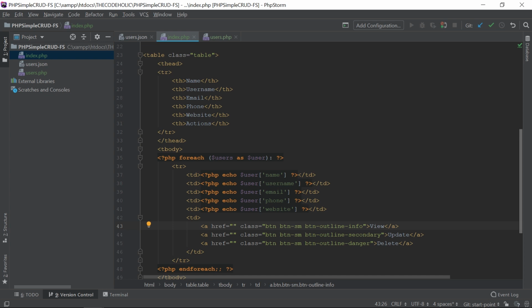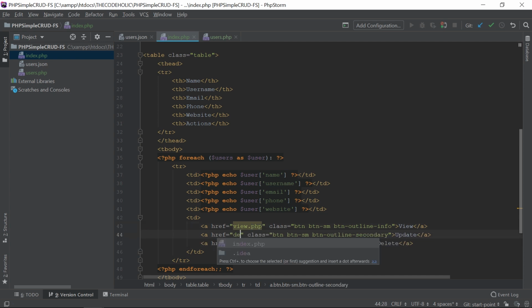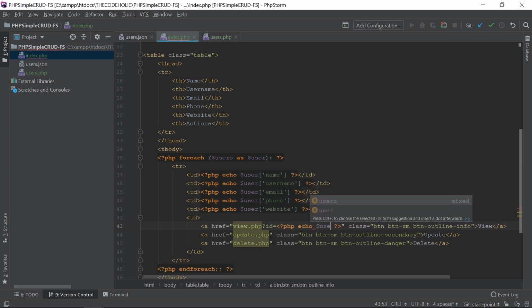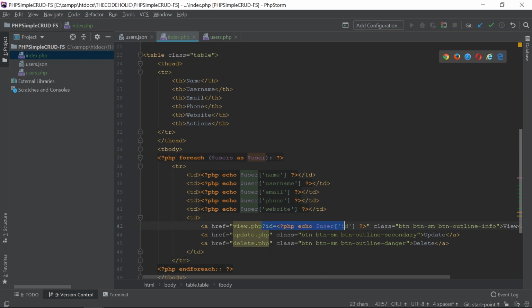So I'm going to put here view.php. I'm going to put here delete.php. We are going to put here update.php, and here we're going to put delete.php. But we need to give the ID of the user which we want to view or update or delete. So I'm going to give a query parameter id equals, then I'm going to pass here my current user ID, the loop, the cycle user ID. Okay, so I'm going to copy this and paste it for all of them.